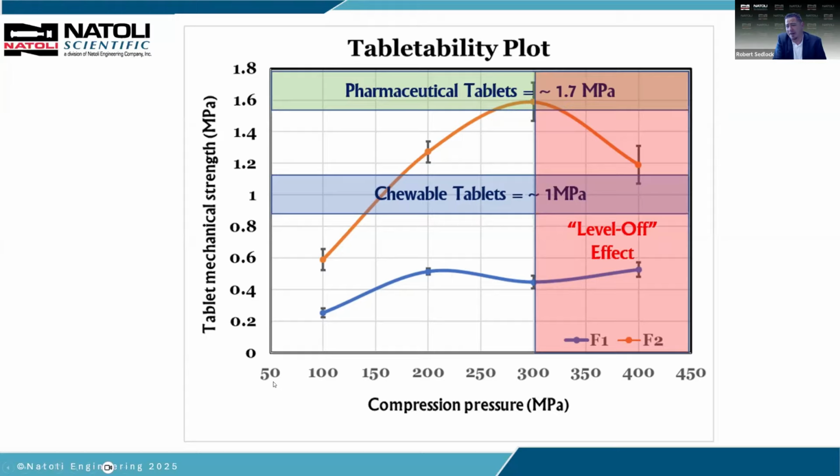50 megapascal of compaction pressure is very low. Microcrystalline cellulose will make a tablet at 50 megapascal, but most formulas with APIs and actives won't. 100 megapascal is kind of the low end of pressures for making tablets. 200 is the middle range, 300 is the high range. So between 100 and 300 megapascal, again, for mini tablets or even large hockey puck tablets, you're going to be in that range.